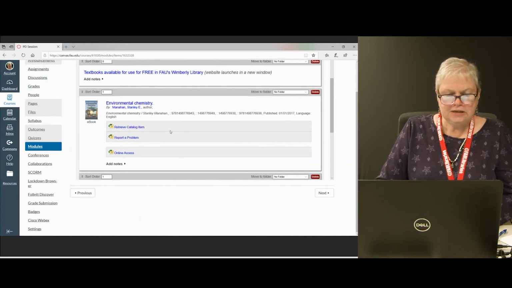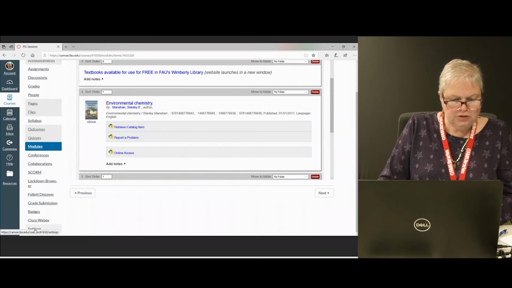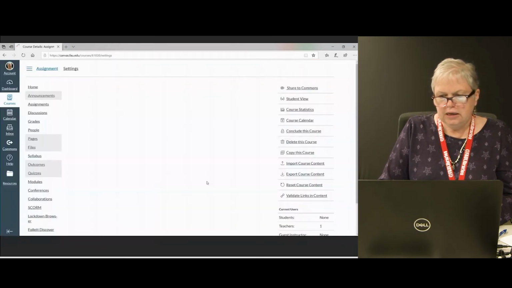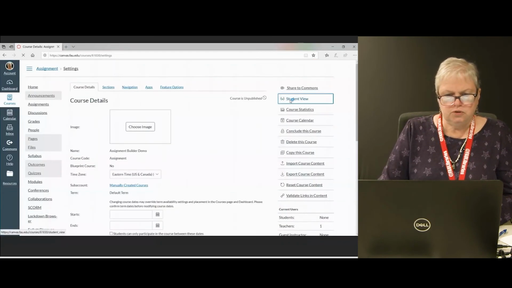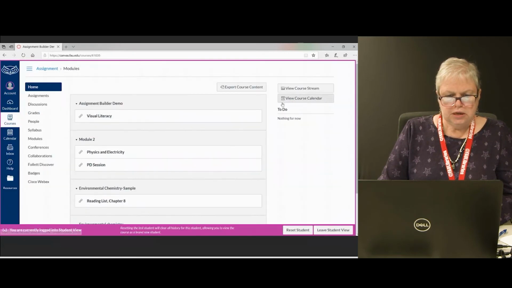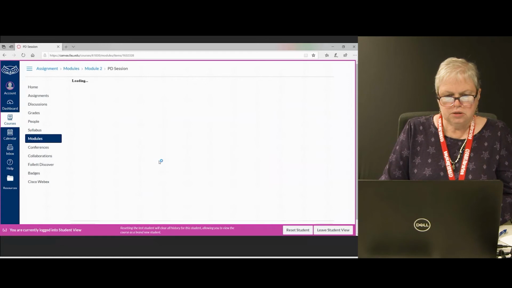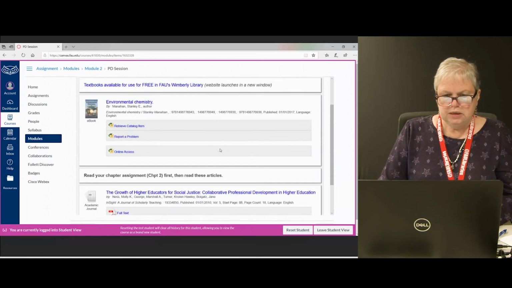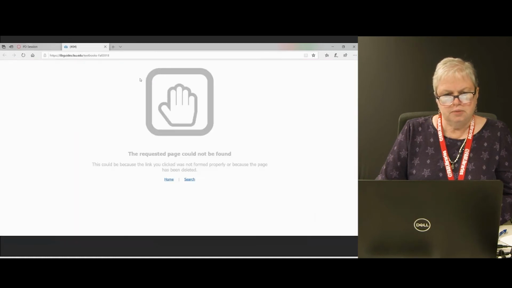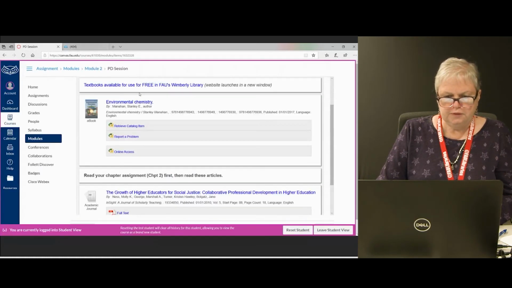So this makes things fairly easy. Again, we can go down here to settings and take a look at the student view, go into this session, textbooks available for free. It's a hyperlink. It's set up so it launches in a new window. Oh, something went wrong there. We'll have to fix that one.